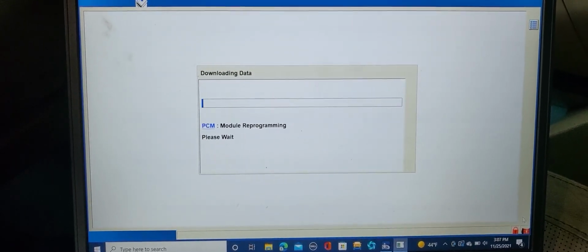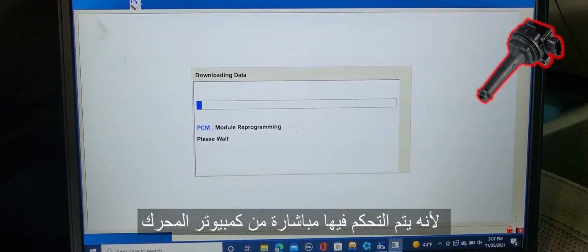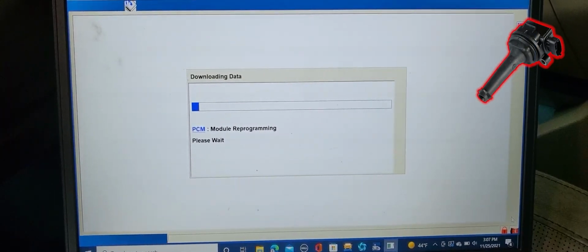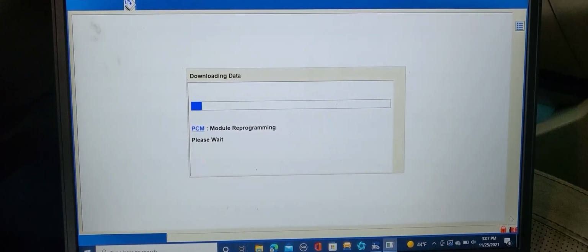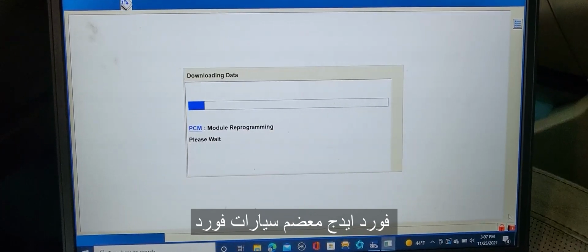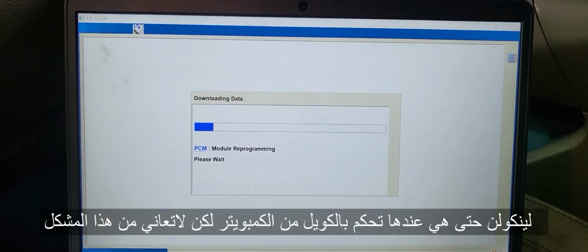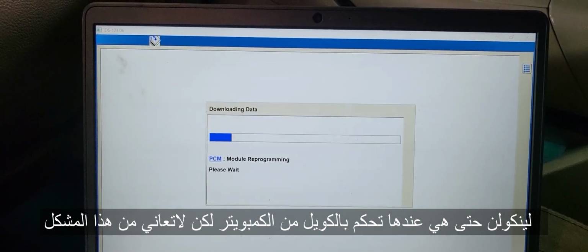Those cars, they have a tendency of burning coils, because the coil is direct driven from the PCM, for Edge and for Escape, all the two, for the Edge, most of it is for Edge. Yeah, but Lincoln Town Car also is direct drivable, but never have this problem.